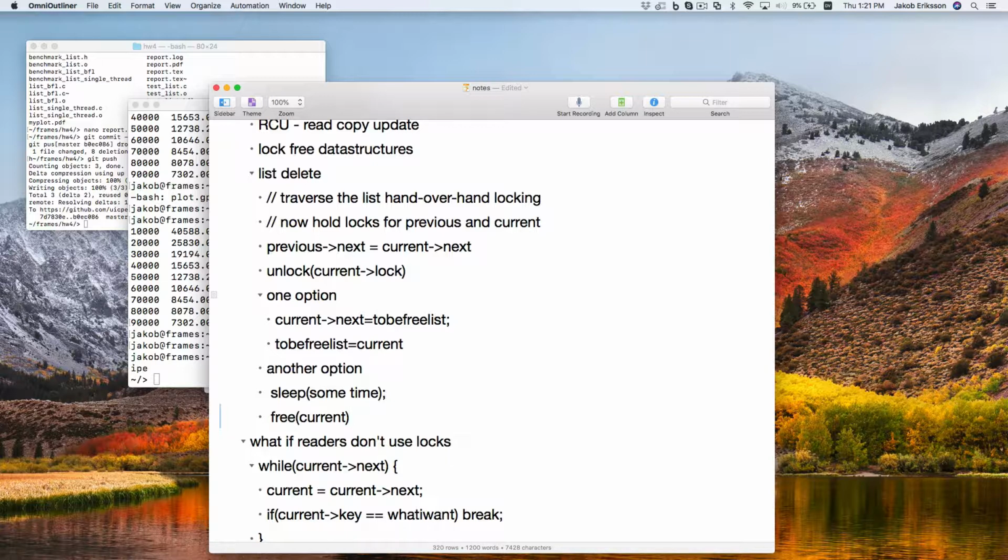Yeah, there's two problems with it. One is how long should we sleep, and it's undefined. The other one is we have to sleep. It'd be much better if the writer could do some other work.